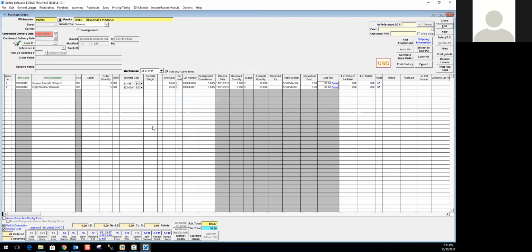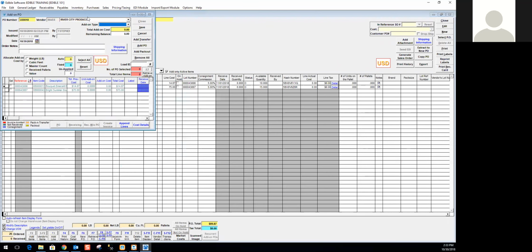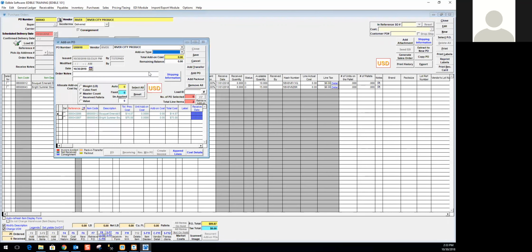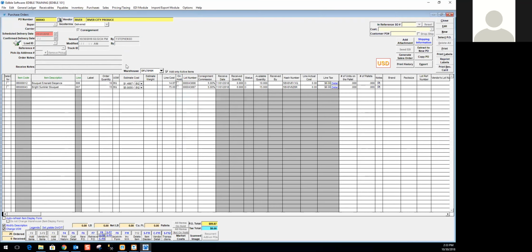I'm also going to go ahead and create an add-on PO. Again, that's a different training. There's nothing special as far as creating the add-on PO for consignments. It's the same exact process. So I'm creating an add-on PO for freight to get this inventory in. So I'll do $100, select all, and save.